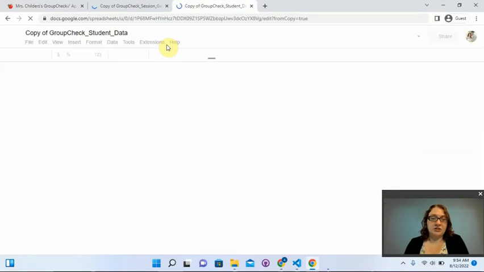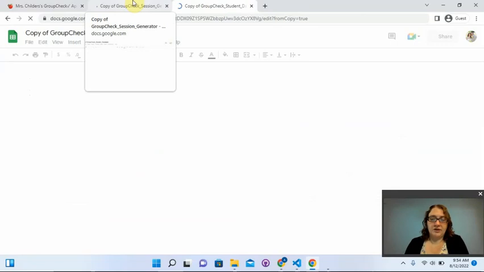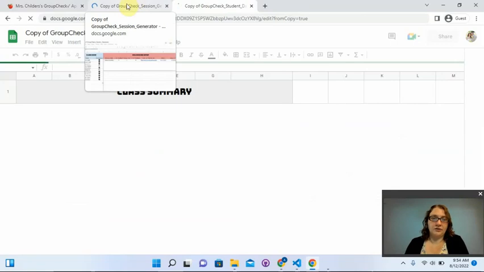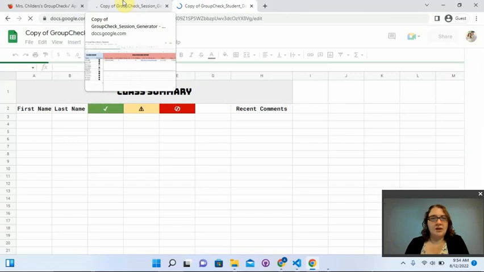Just a suggestion, I would make one folder where you keep all of the spreadsheets for all of your classes. I think that would probably make it the easiest, and just have a common naming scheme where you put the class period and stuff like that.